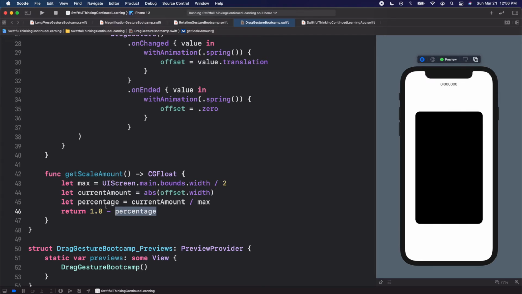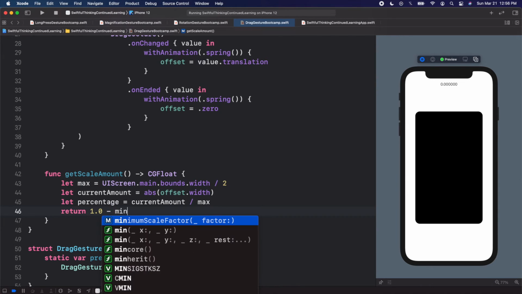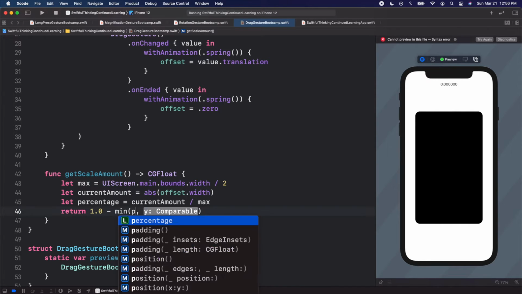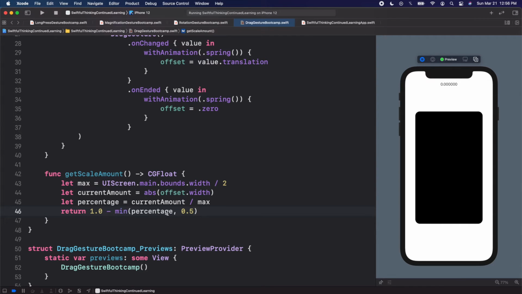So right now, if we go all the way to the right of our screen, if we're 100% to the right, this is going to be 1.0 minus 1.0. And what I want is, if I go all the way to the right of the screen, I want it to be less than the actual percentage. I want it to stop maybe when it's scaling to 0.5. So instead of just adding percentage here, I'm going to add min, and we're going to use it to compare two values. We'll do percentage and 0.5. So if this percentage is up to like 100%, this min is going to stay at 0.5. So let's move the card around now.